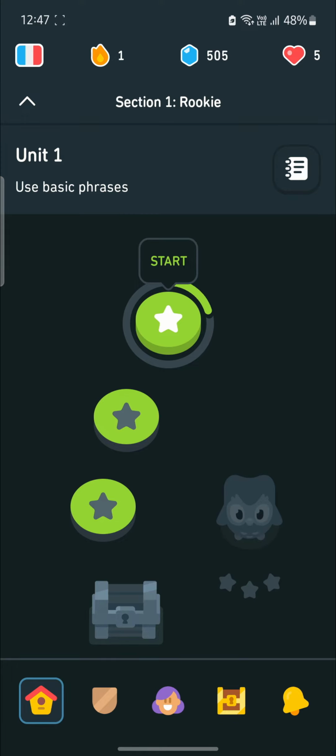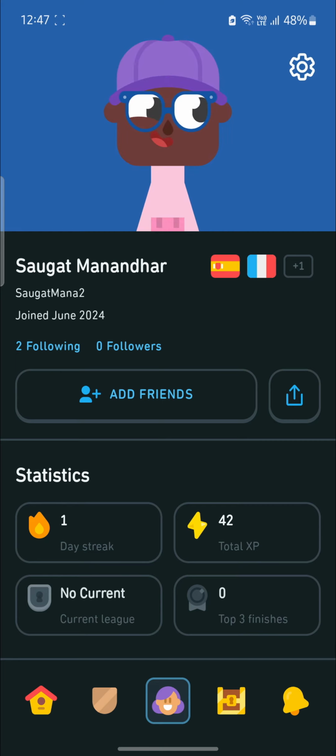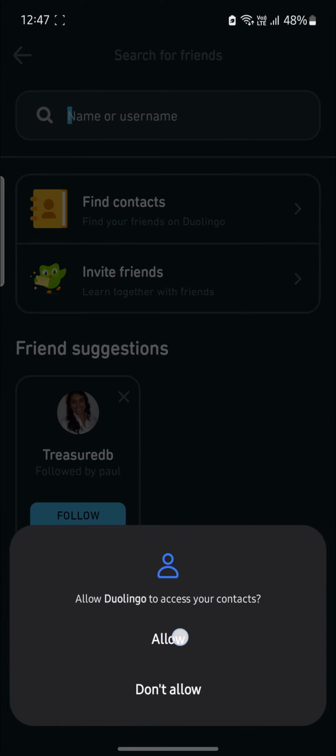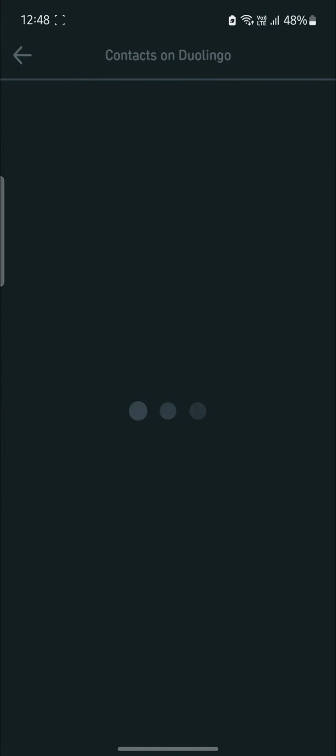So after you open Duolingo, just go ahead and go to your profile and click on Add Friends. You can see Find Contacts. Go ahead and click on Find Contacts and click Allow. You can see in a while the contacts which are available on Duolingo. Make sure you do have contacts saved on your phone, otherwise no friends will be shown on your Duolingo app.